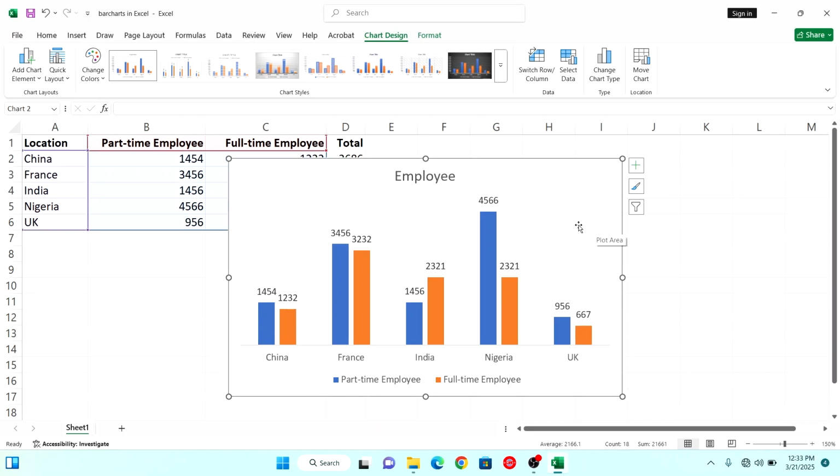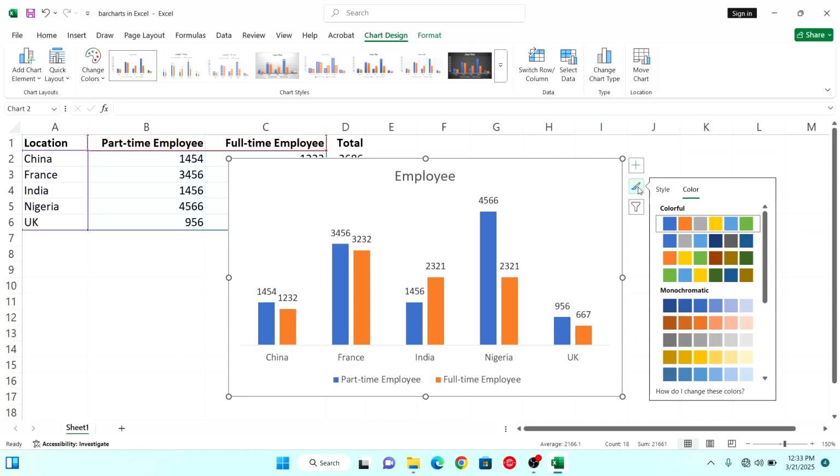Now let me show you how you can change the color. Since we have two colors, how do you change the colors individually, and how do you change the colors collectively? So first, we have a preset that helps us to change the color collectively. Now, if I click here on this brush, then I can go to the style under color and now choose color. Now, this is the color.